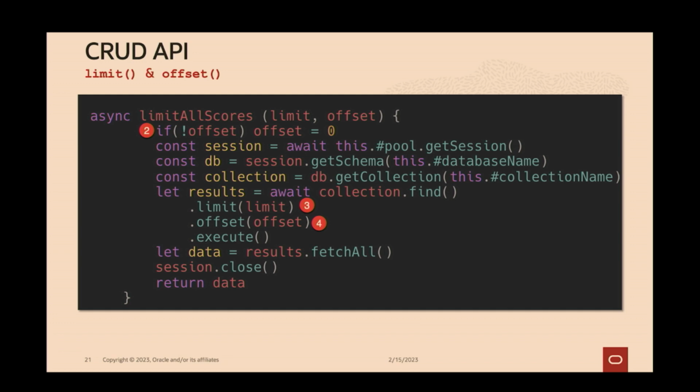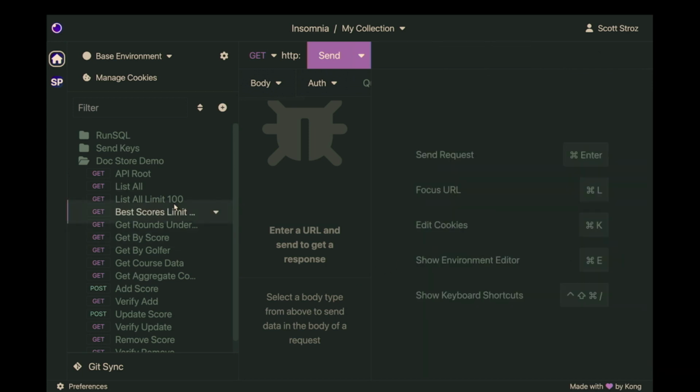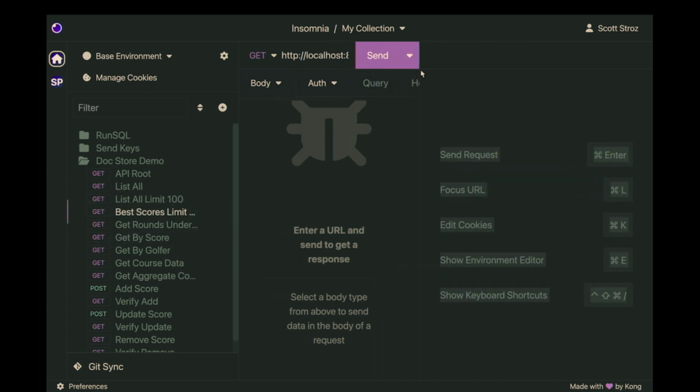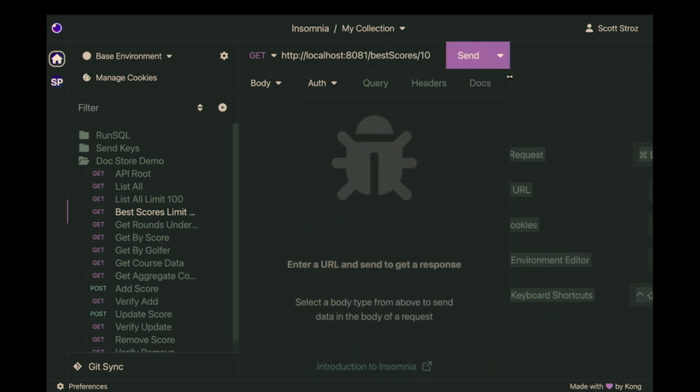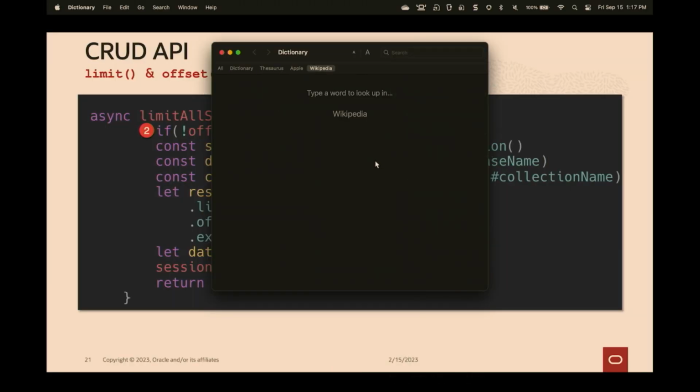So you see in item number 3, we're still calling collection.find, so we're still saying get everything, but now we're saying limit it to the particular number that was passed in and offset X number of records if the offset was passed in. So we go back to here, and here I have an example where I'm limiting the results to 100. And if I hit send here, no.